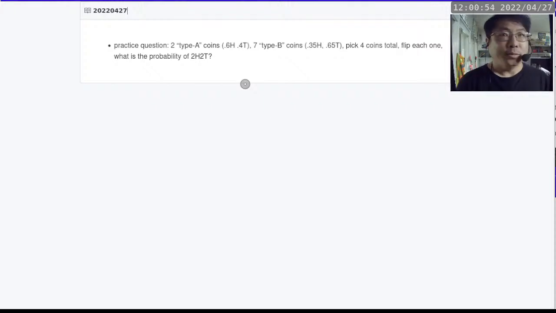Anyway, so basically we have 9 coins altogether, right? Because we have 2 type A and 7 type Bs. So we have 9 coins altogether. And somebody is going to pick out 4 coins out of the 9 without replacement. So that means we have some kind of a combination problem here, because we are taking 1 coin at a time out of the 9 coins without replacement.